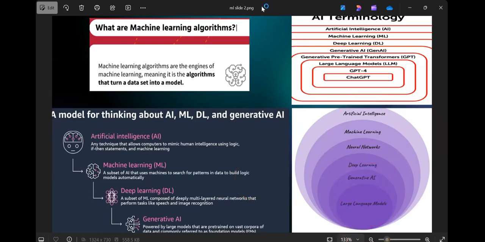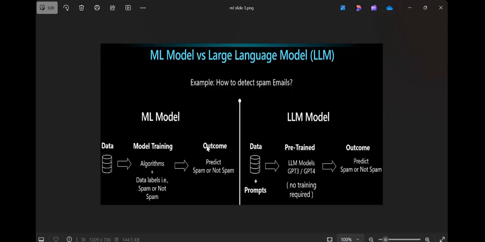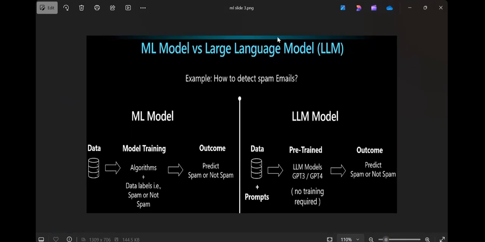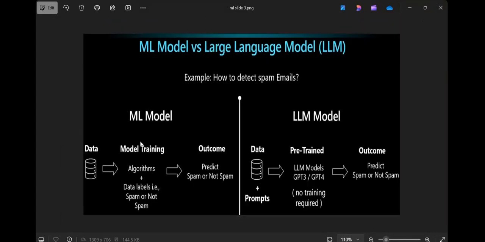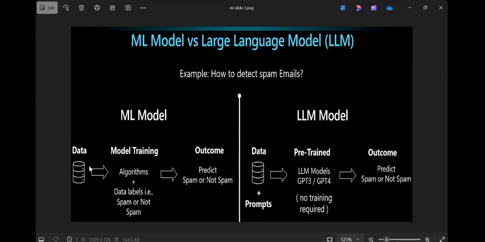Anyway, let's go ahead. Now, next part: ML model versus large language model. In an ML model, we pass data, or not? In an ML model, definitely I will see.